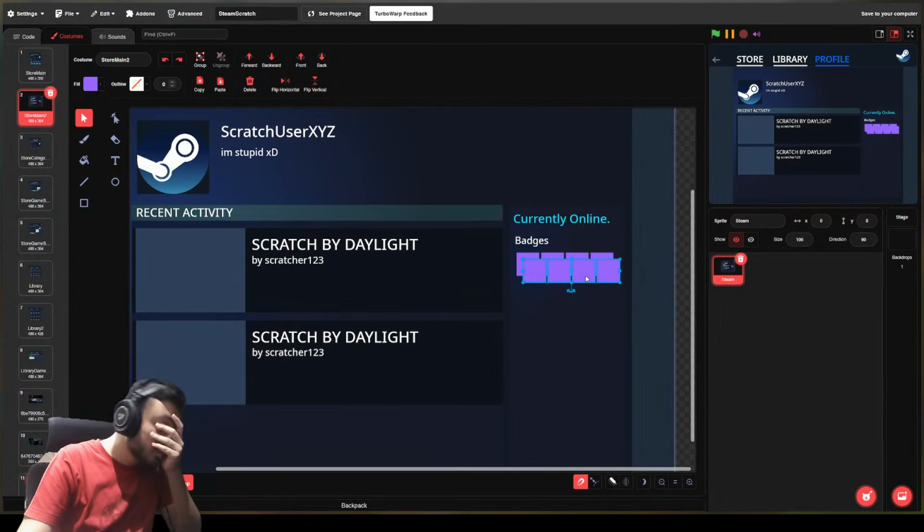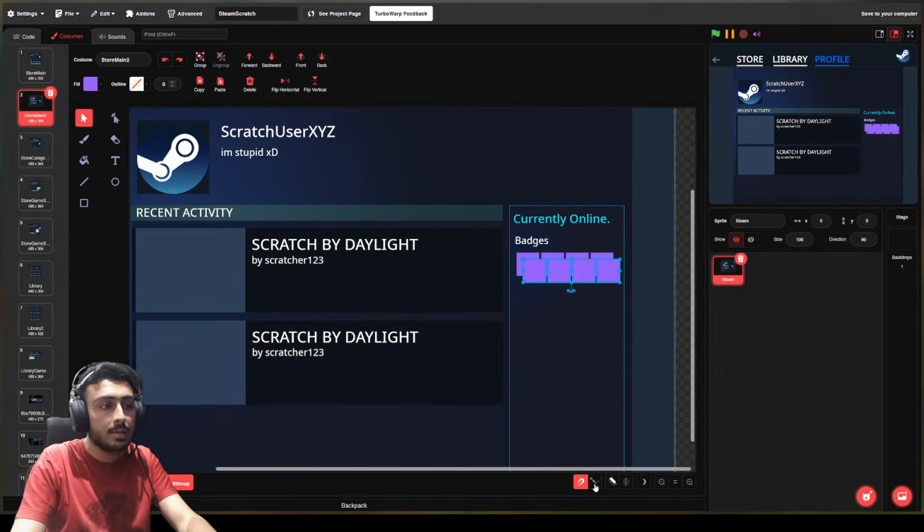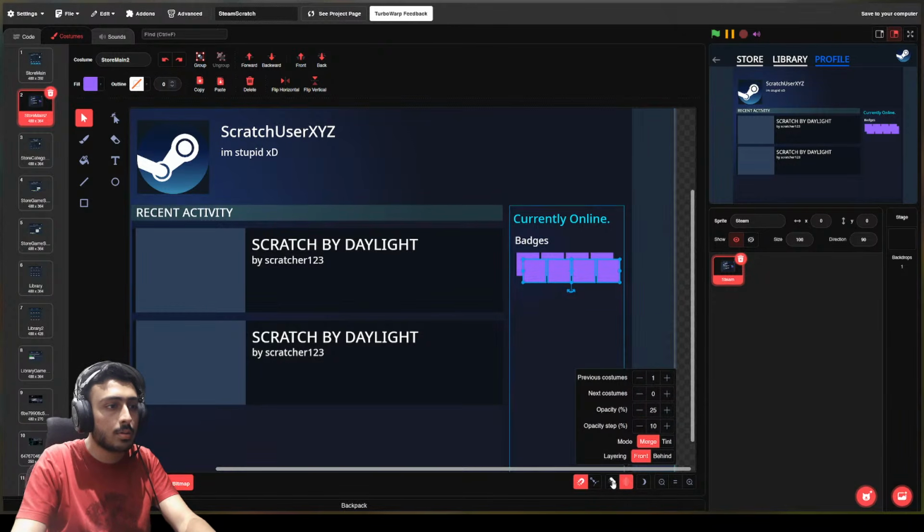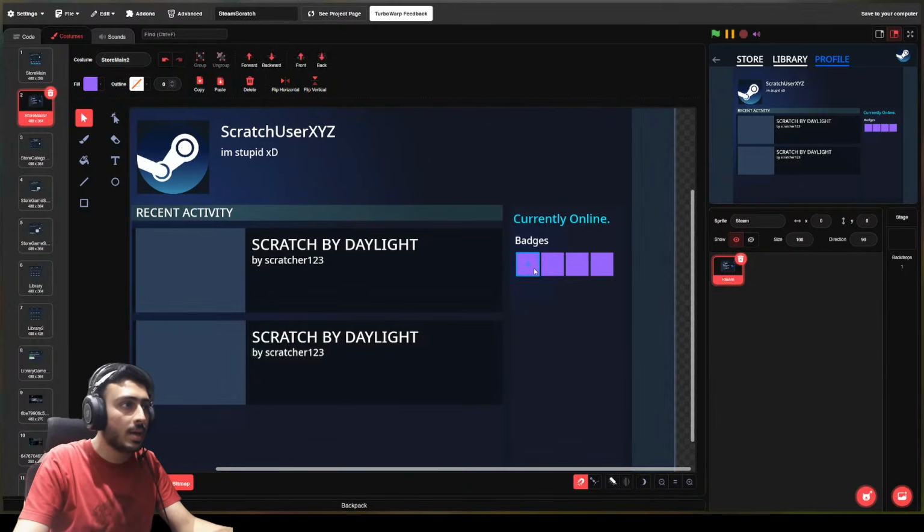Bro, this is so bad. Scratch is so difficult to use. How do I do it? Never mind, I'll have to copy and paste them in their own places first and then move it. 1 2 3 4. Here we go.